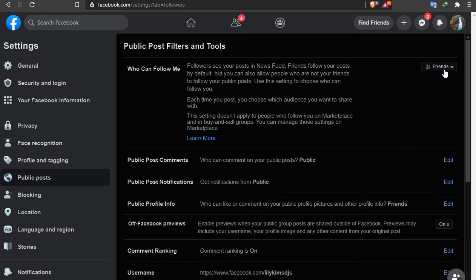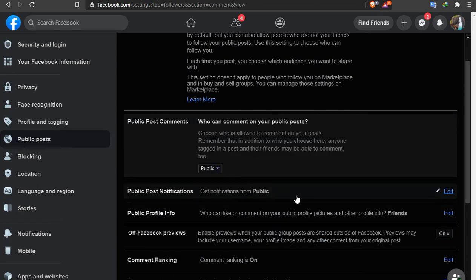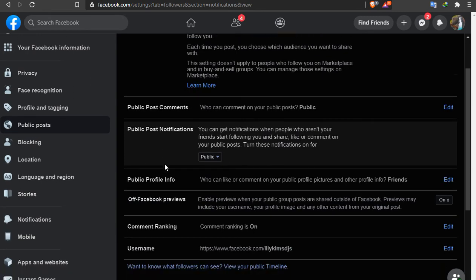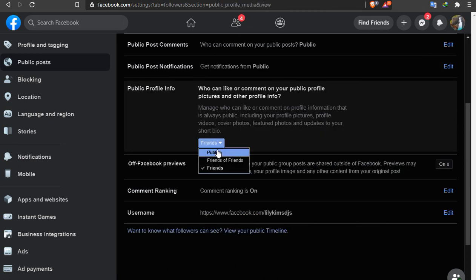And edit that this way. Who can follow me? Edit that to public. Public post comments. Now who can comment on your posts? Edit that to public. Who can like or comment on your public profile pictures and other profile info? Edit that to public.